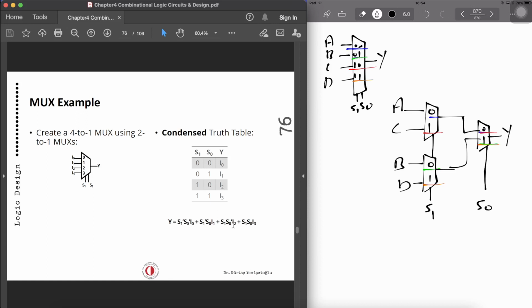You can have the complete expression, same as this one: S1 prime S0 prime is A, or S1 prime S0 is B, or S1 S0 prime is C, or S1 S0 is D. And that's what this expression is actually. And this is the implementation of it. So this is how we are using a multiplexer.